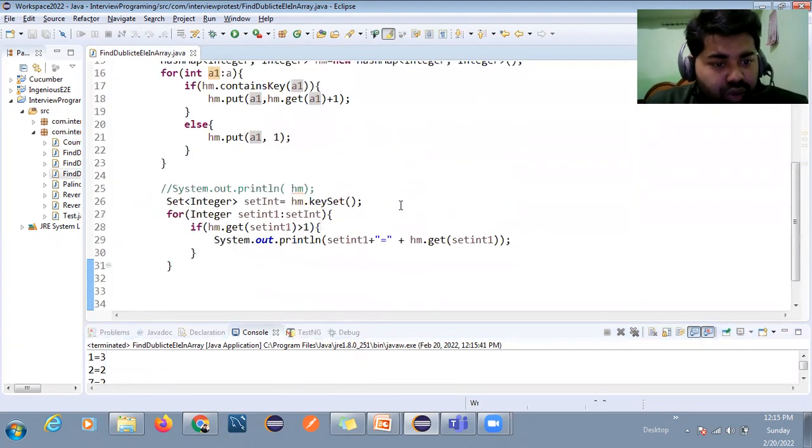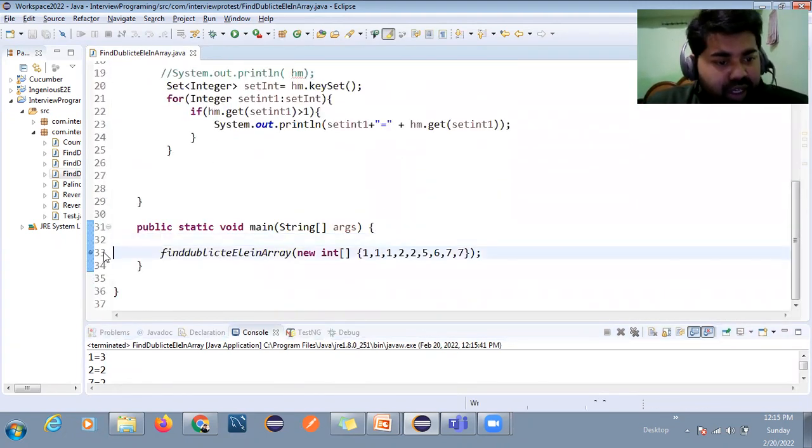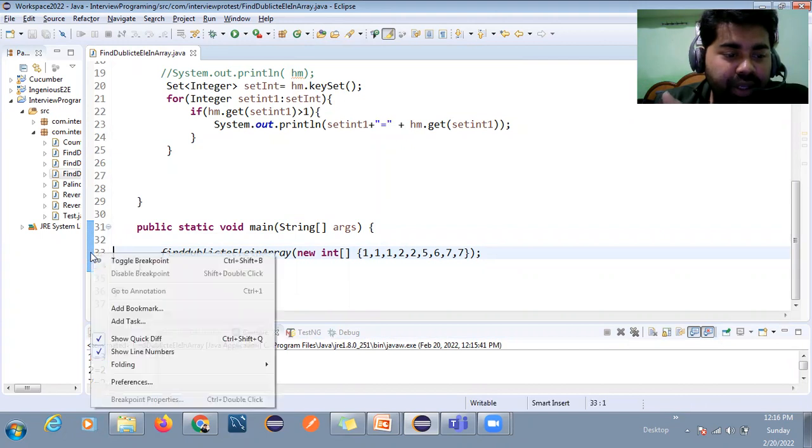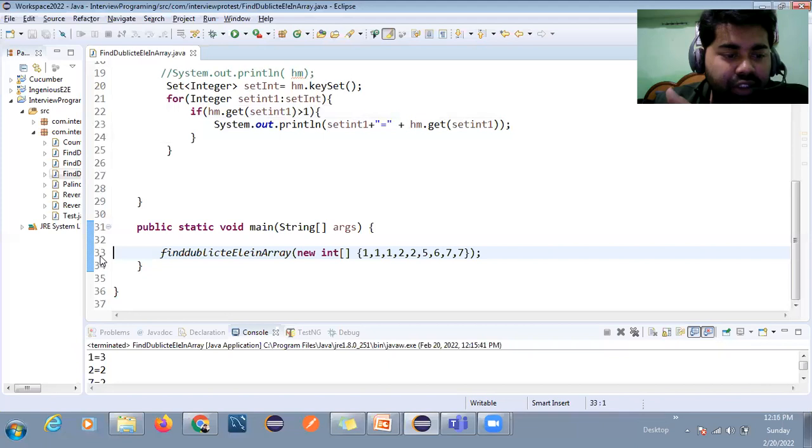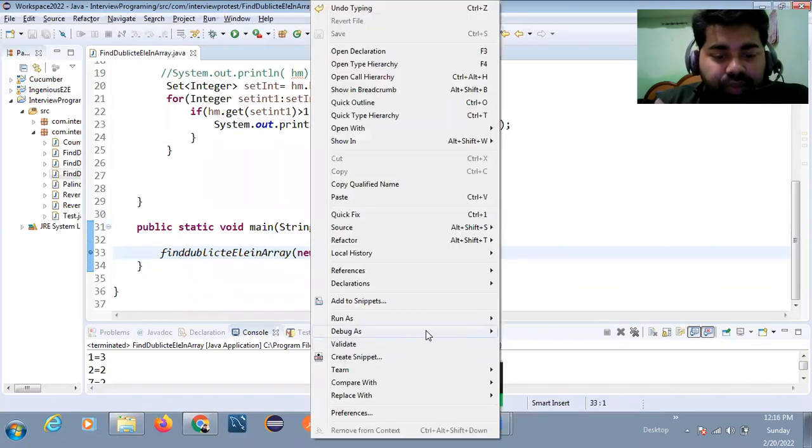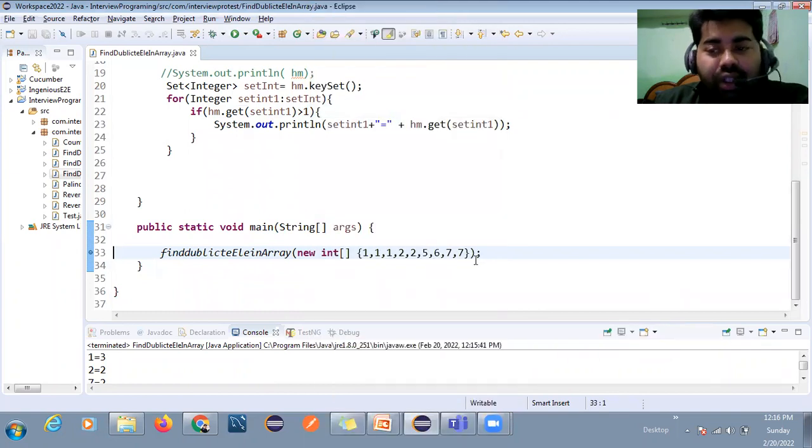Now I'm going to put a debug point here, so we will understand how each line of the code works. If you want to learn how each line of the code is going to work, then you can double click, or you can simply go to Toggle Breakpoint or double click. So this is in debug mode. I'm running this code in debug mode.